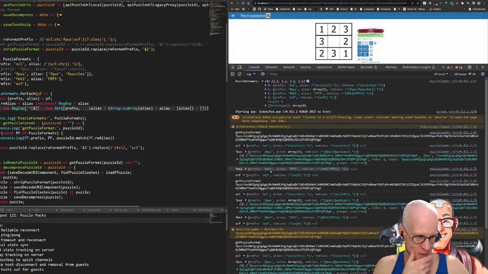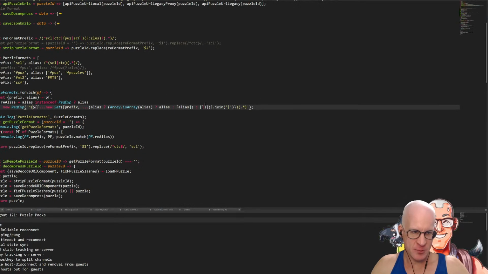And now we've got prefix, alias, realias, null. Prefix, alias, realias. One F puzzles. Now that's one of the issues, is that in this case, it has to sort them basically by length. Either that, or we have a greedy kind of match sort of thing. I also want to do a little helper function to sort these out.